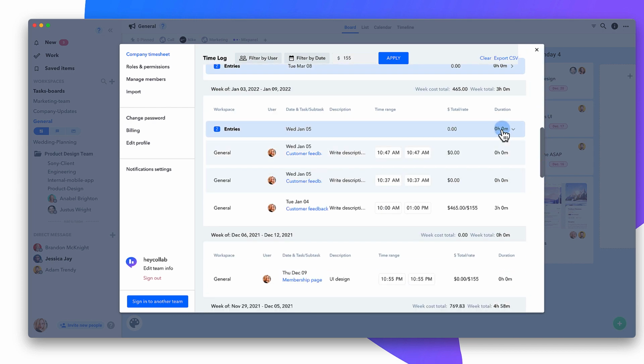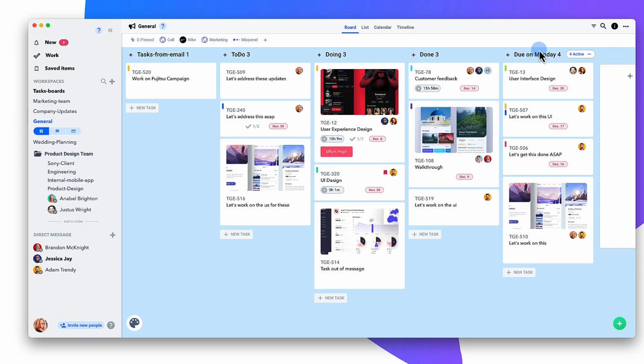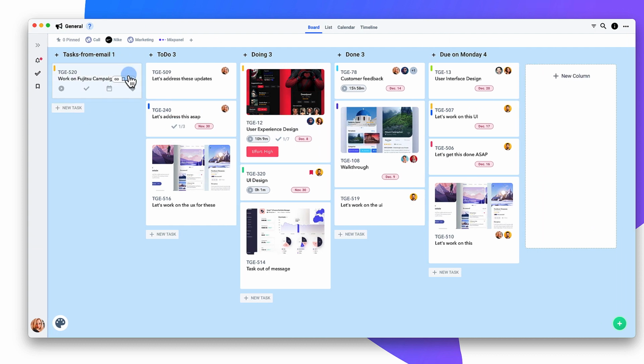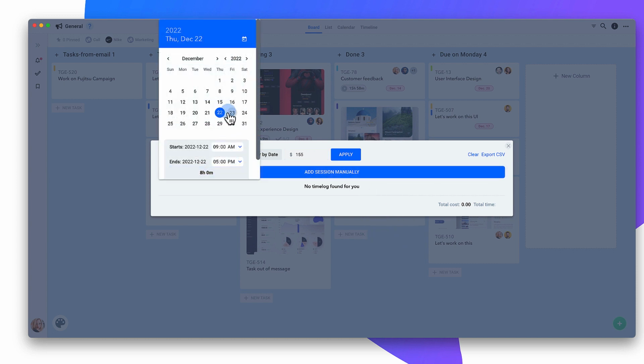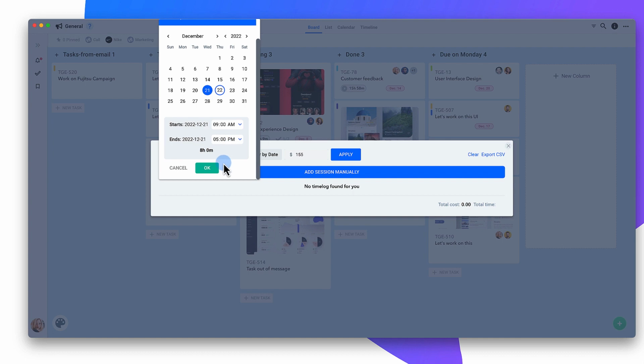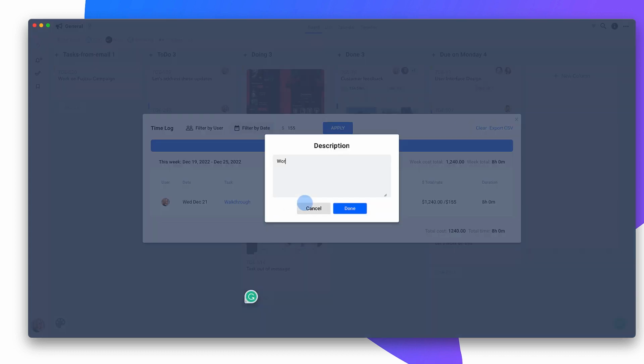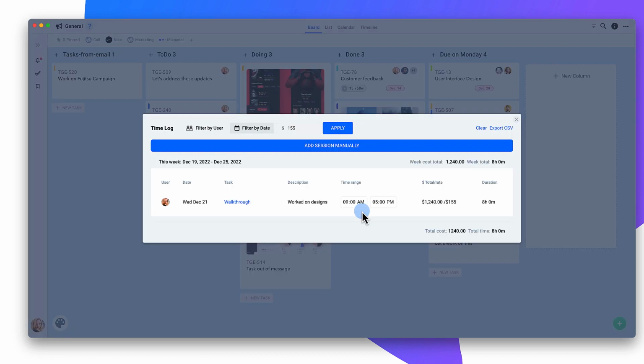When inputting time on a task, if you don't want to track via a timer, but rather input a specific time range and dollar amount, right-click on a task, add time report, and click on Add Session manually. Now, select the date and time range and add your description. Lastly, input a value for your dollar amount, which will be calculated hourly.